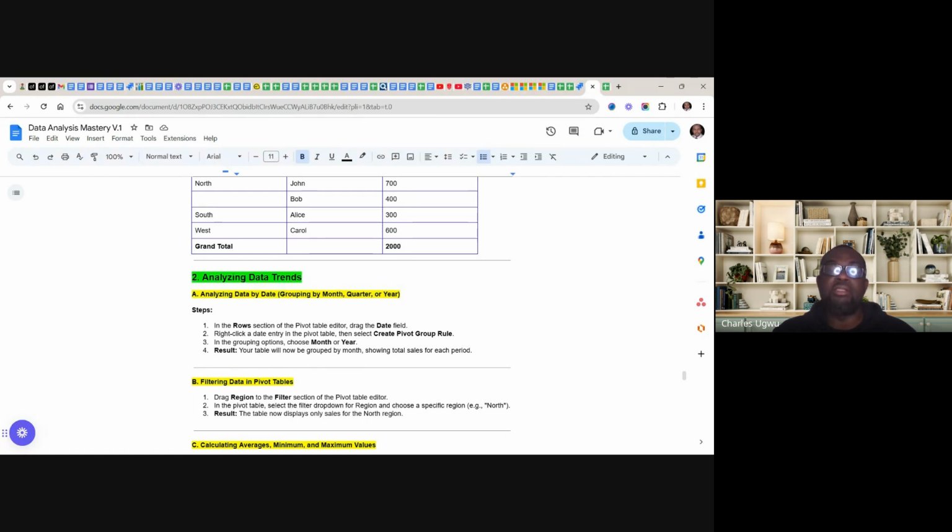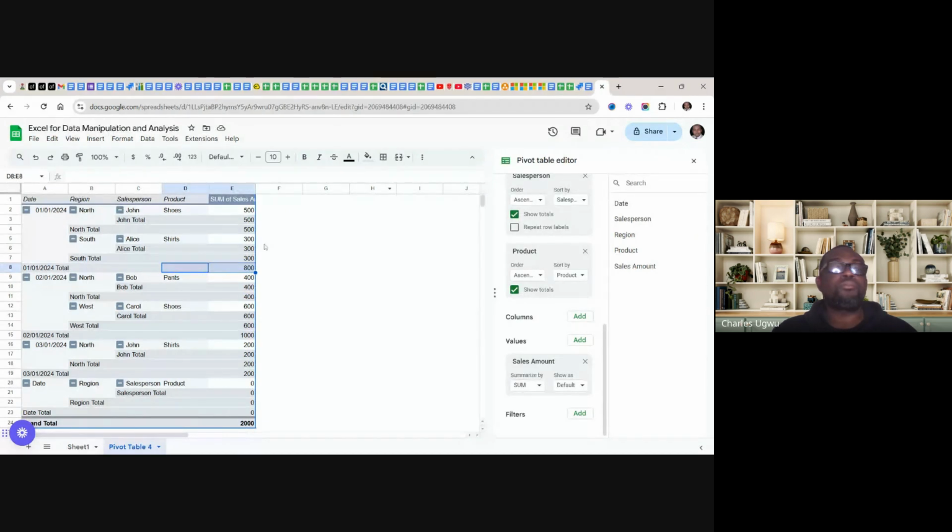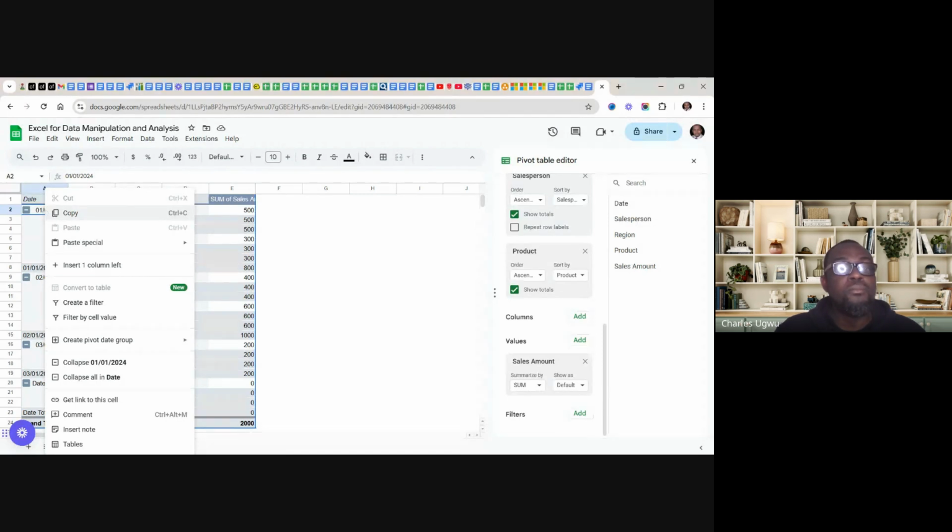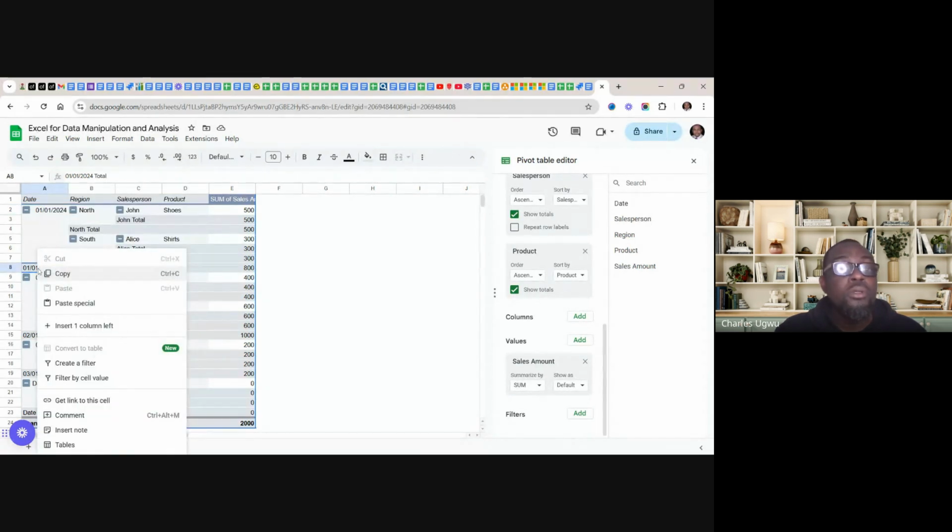To analyze by date, we need to put it in months because you see our date is not captured by month or year. So that is what we need to do. You see the date we have here, we need to understand them by month. So that is, group by.